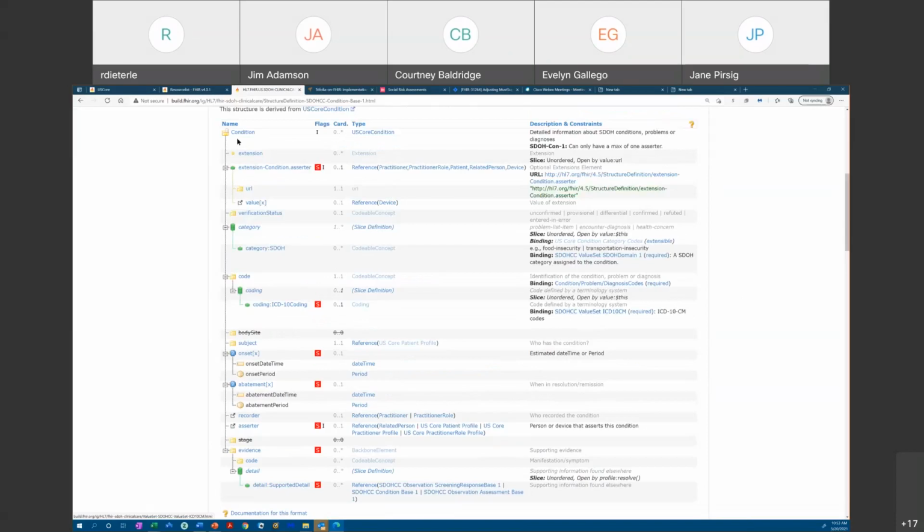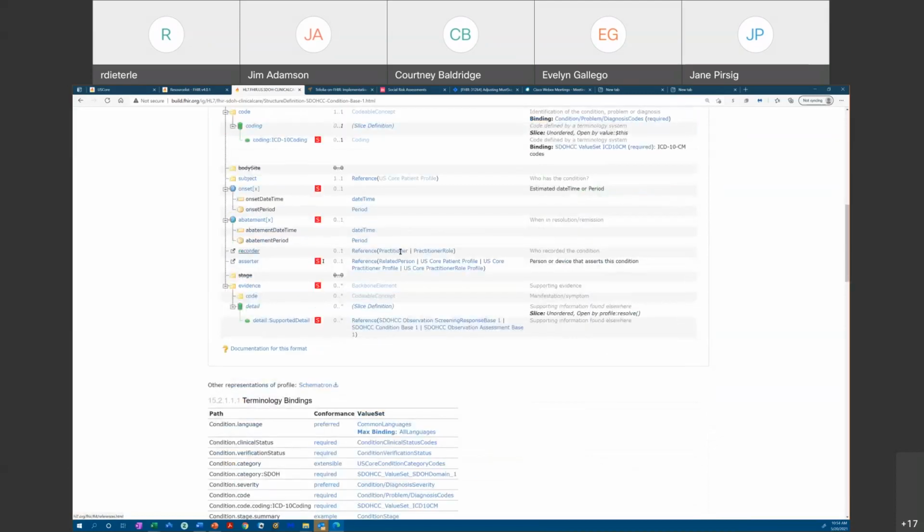And the category will decide which of these codes are relevant to this instance of the resource. And then we have things related to who recorded it, who's asserting it, the evidence, linking it back to the survey, linking it to something else. So any questions?